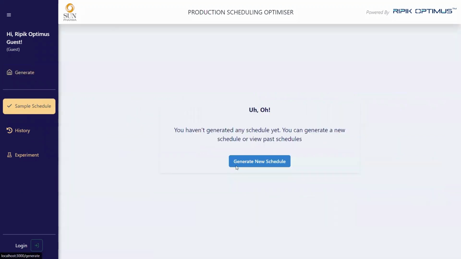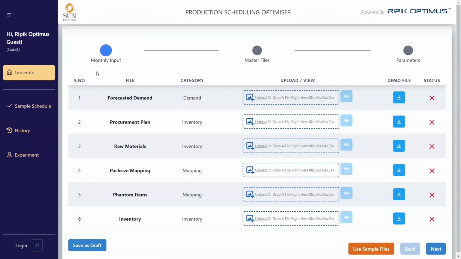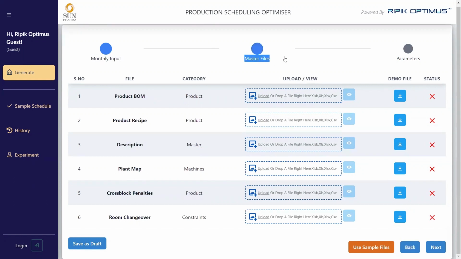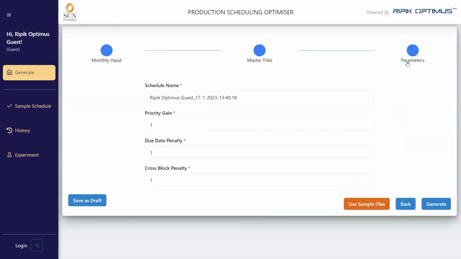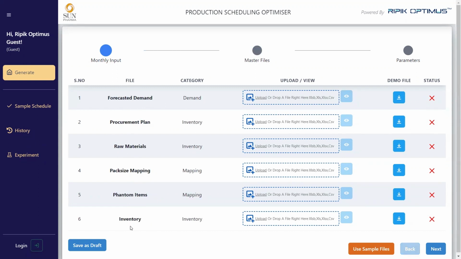When you click over here, it will tell you that you have not generated any schedule, and you kindly need to generate a schedule. So when you click over here, it will take you back to the generate schedule page, and it will ask you for a couple of files. Right now it is asking for monthly input, master files, and the parameters. These are basically the master files, which are product form, recipe, description, plant map, cross block penalty, room changeover, and these are the monthly input files.